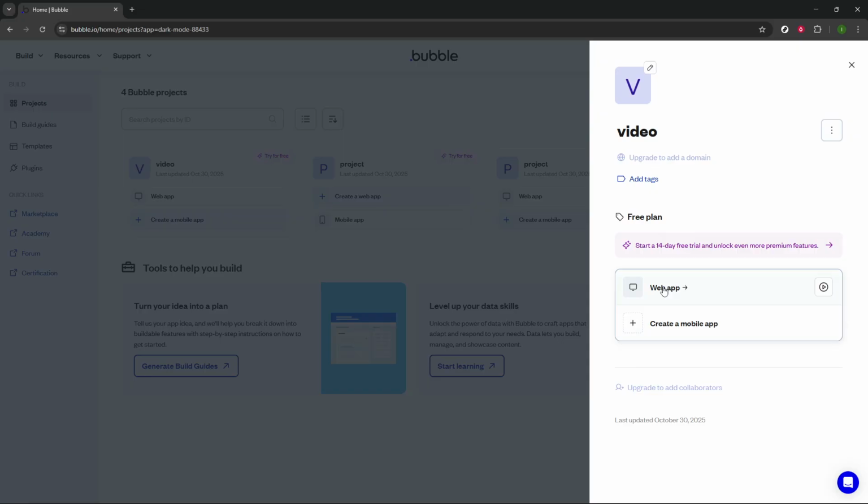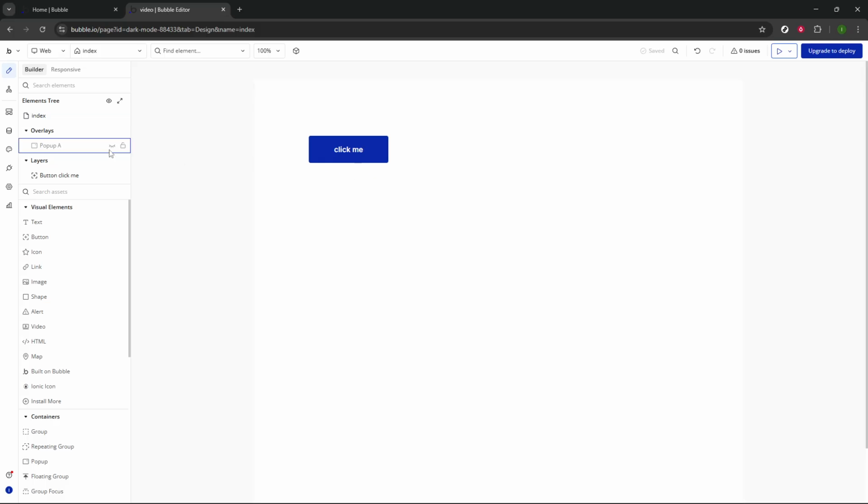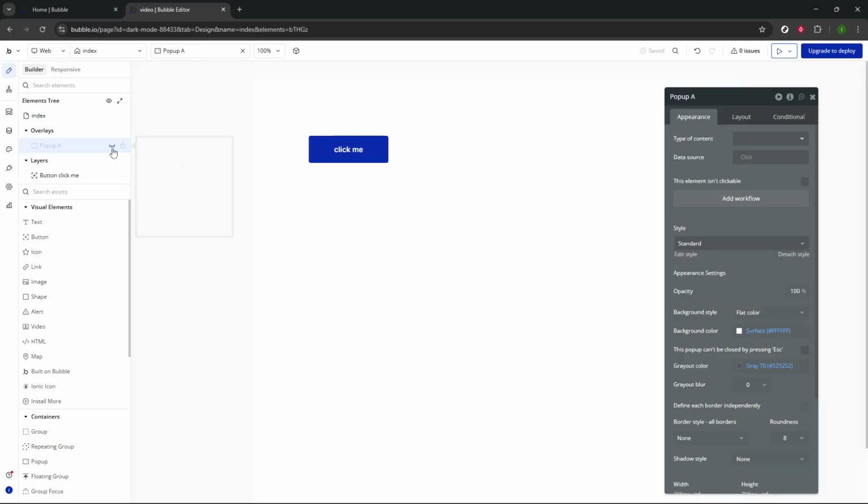Spot the specific element, in this case, the pop-up, and determine the activation trigger. For our example, right-click on a button labeled Click Me, which when clicked by a user will prompt the animation. From the menu that appears, select the option to Start Edit Workflow. This directs you to Bubble's workflow editor, where the magic happens.